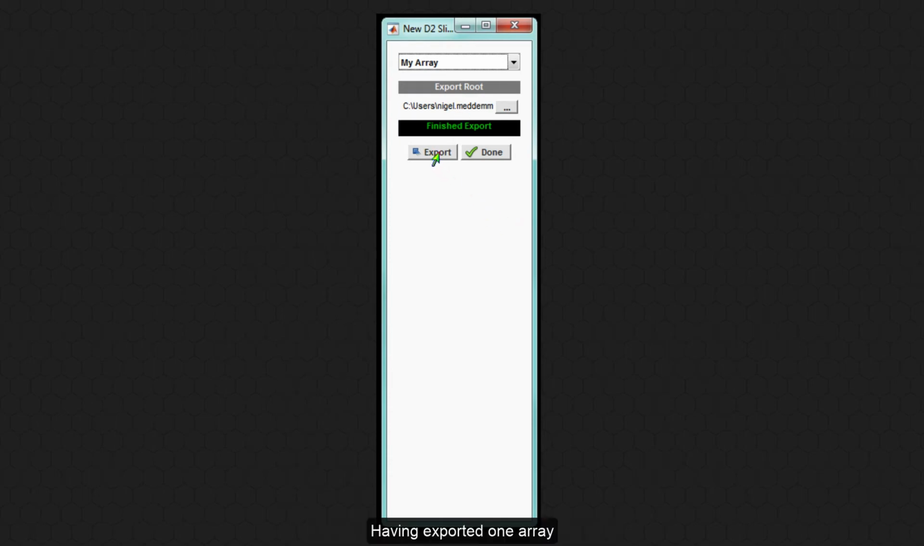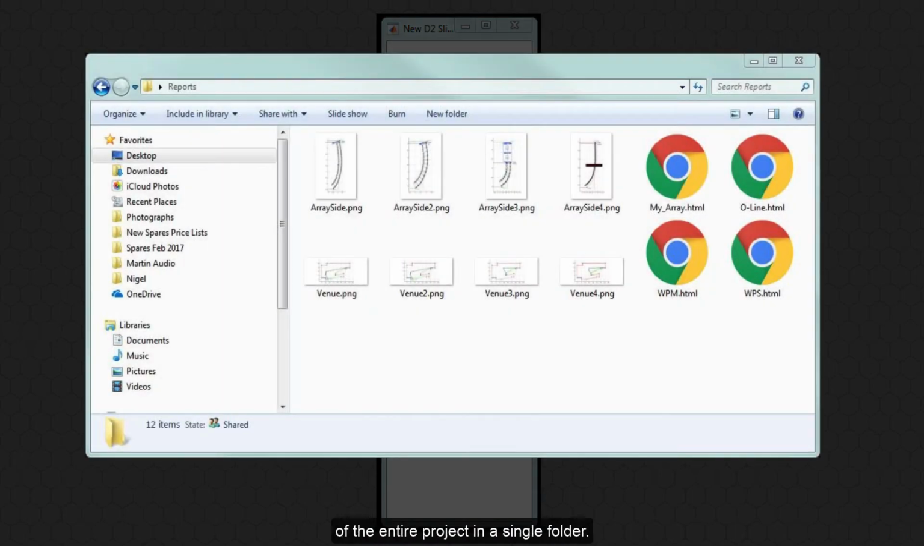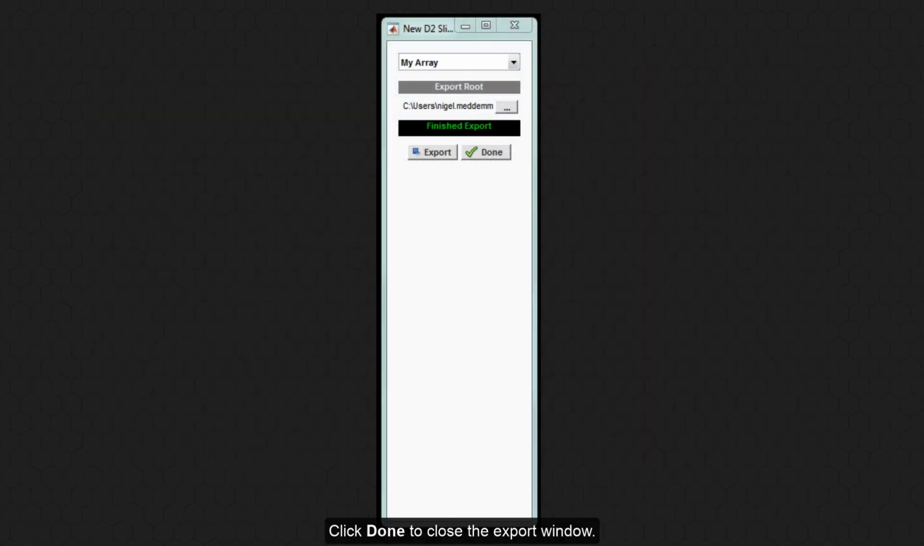Having exported one array, you can then add another from the same project, and if you retain the same file location, the three files will be added to the existing report folder. You can repeat the process for all arrays in the project to arrive at a complete report of the entire project in a single folder. Click Done to close the export window.